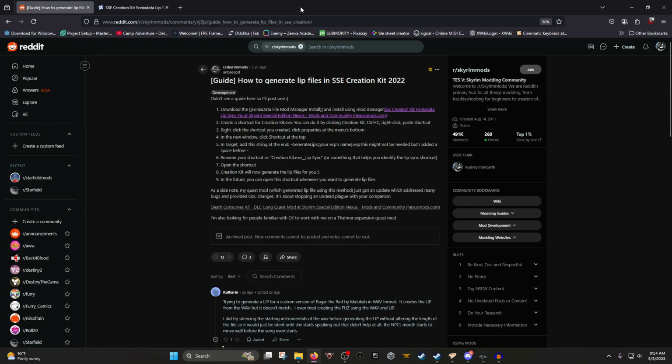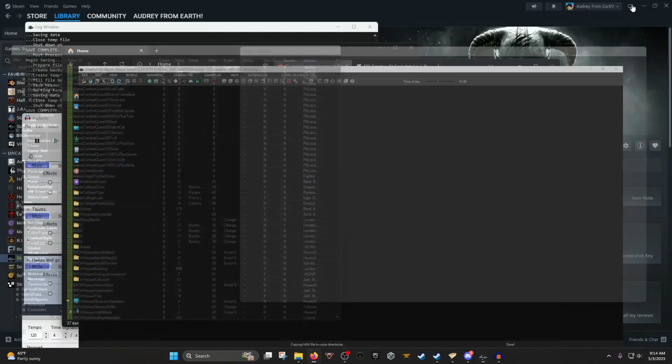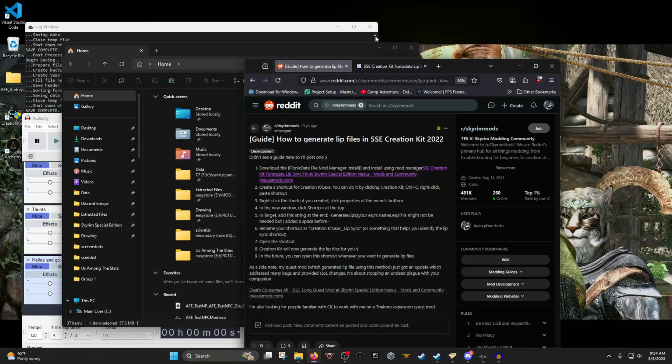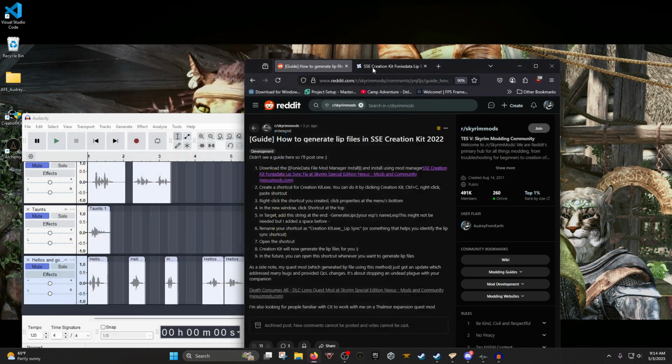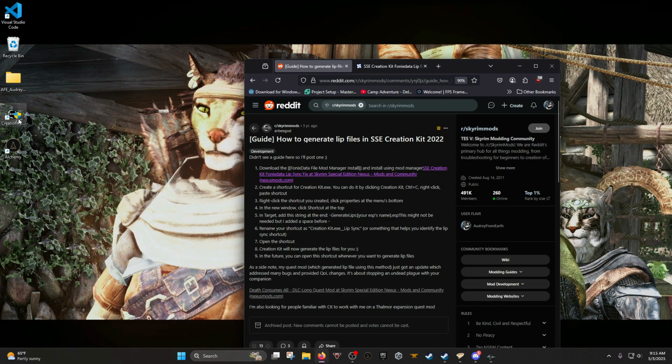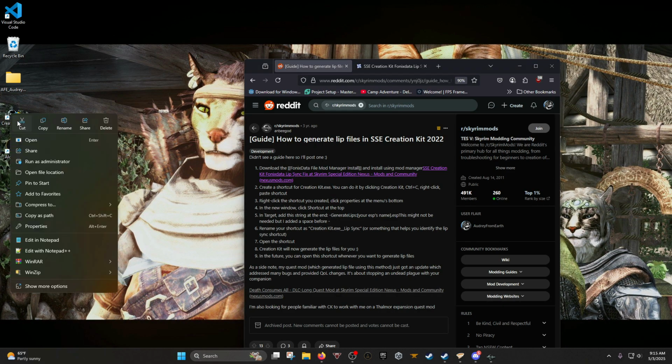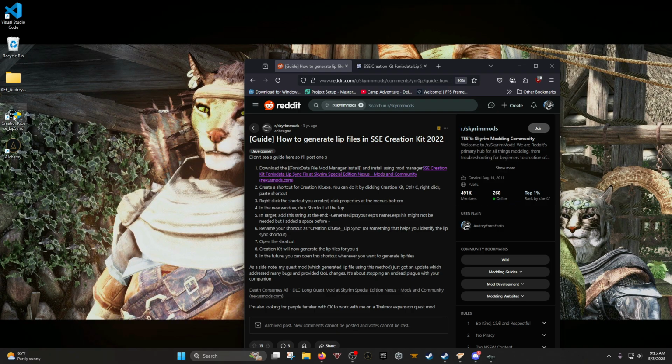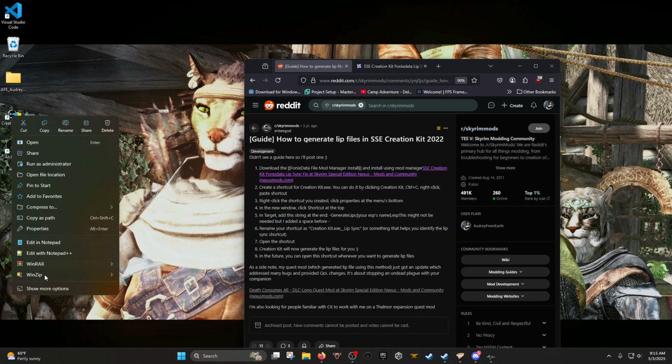And you're going to take that and create a shortcut of the Creation Kit, which I have on my desktop. I could find it. There are so many windows open. And I have it right here. You're going to right click the shortcut that you made, and it has to be a shortcut. It cannot be the main file. It has to be a shortcut.